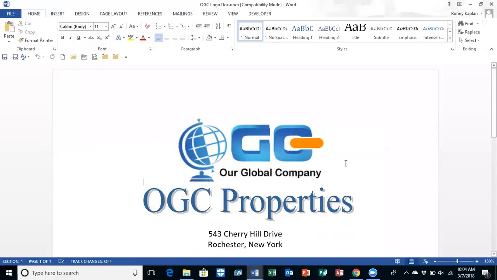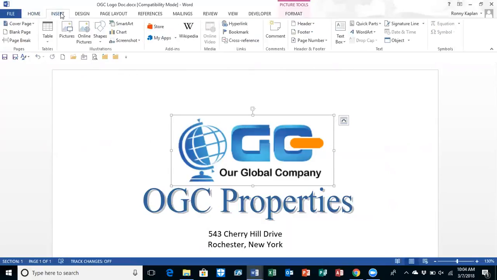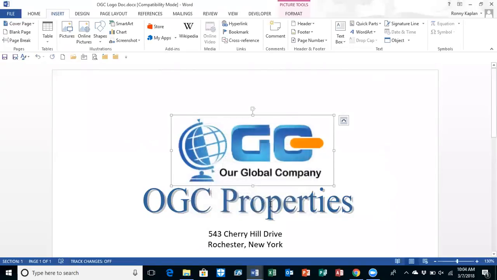Now here's another example of a document, and this one has a logo, something that you might want to reuse in various documents. And so I'm going to again go to Insert, and in the Quick Parts, I'm going to say save the selection to the Quick Parts gallery. I'm just going to call it logo, and I'm going to say OK.